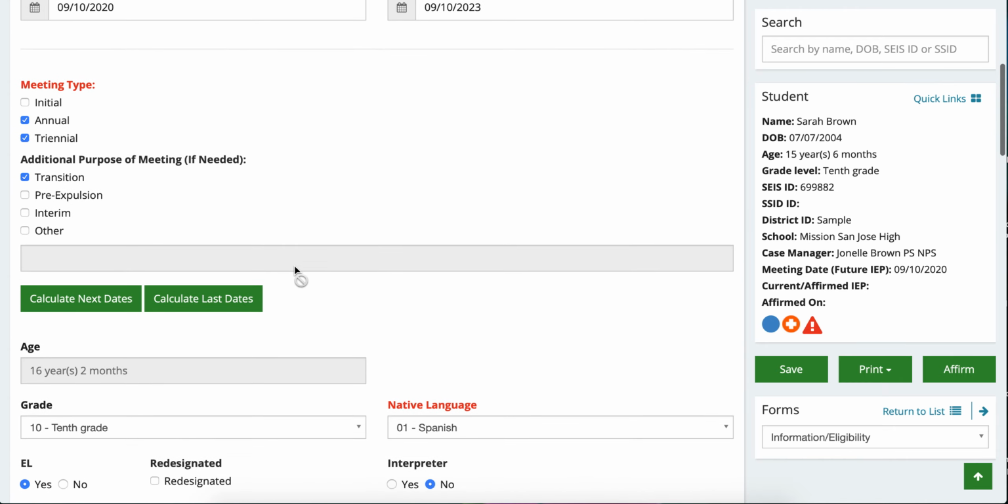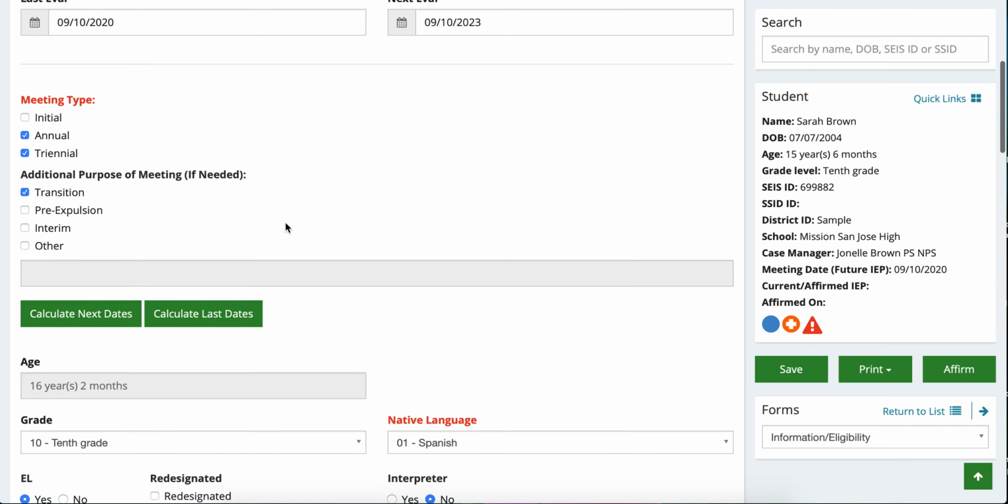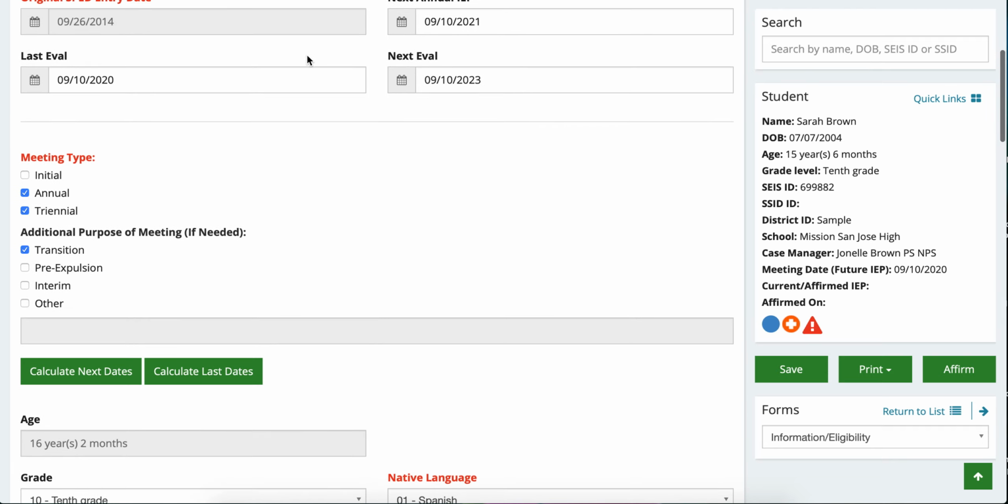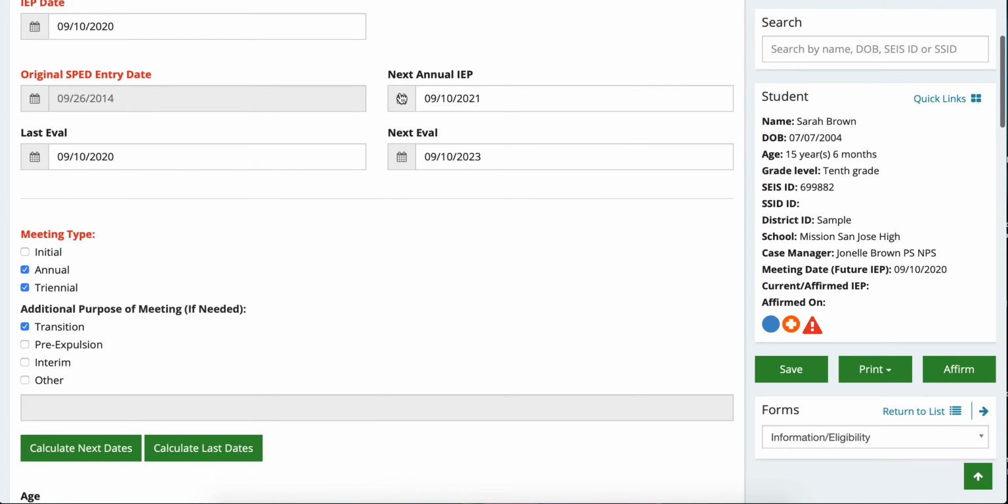All right. Please do not use the calculate next date or calculate last date buttons. It does not give us a year anniversary dates up here. So please do the calculations for the dates of the next annual and next evaluation, last evaluation on your own.